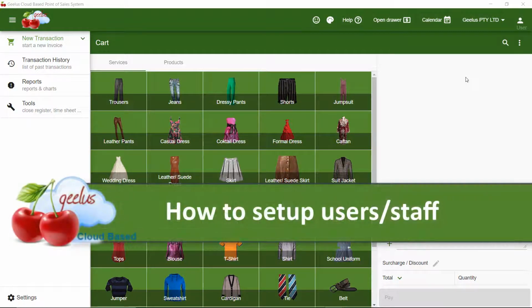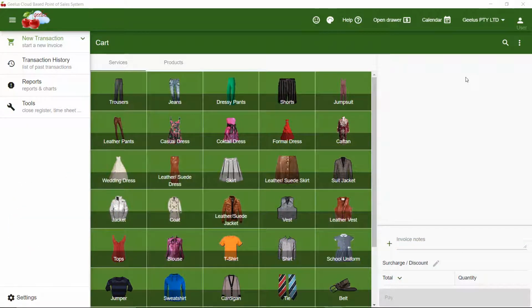How to set up users and staff. Setting up your staff or users is an important step towards managing your store. Below are some of the features and advantages unlocked by creating users.